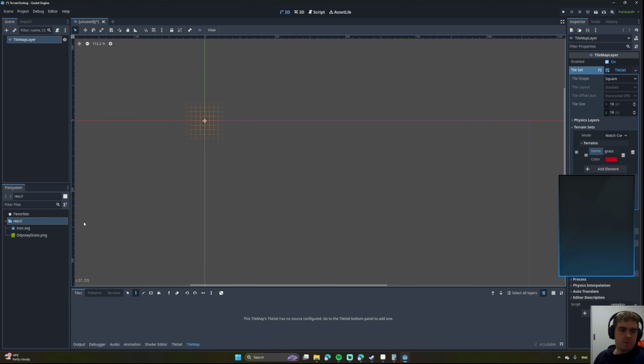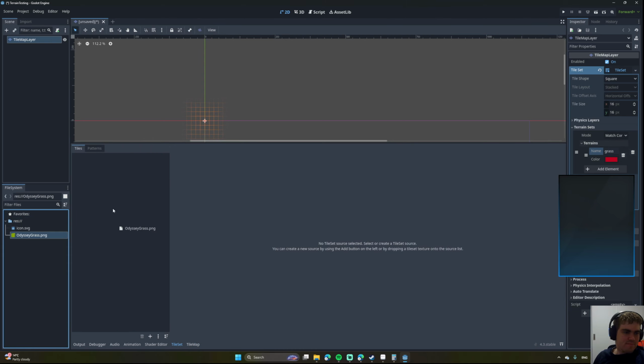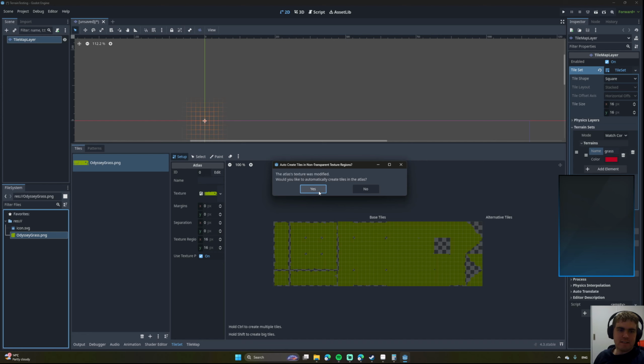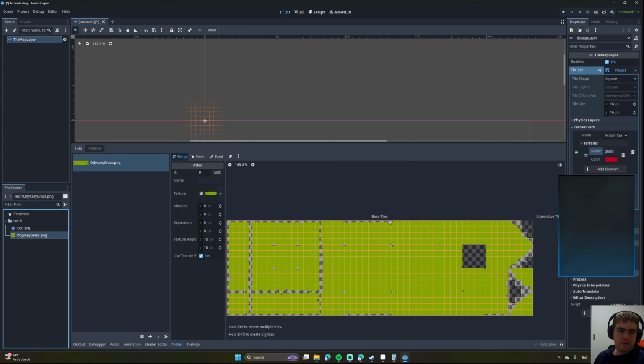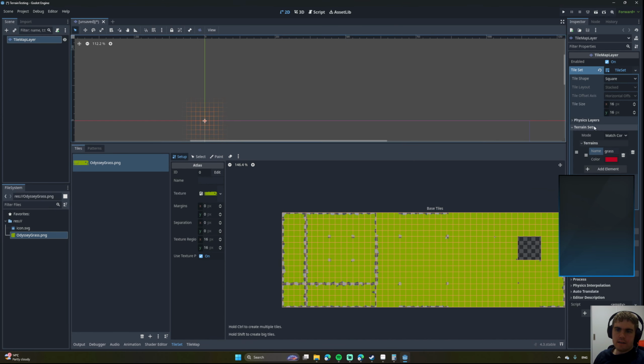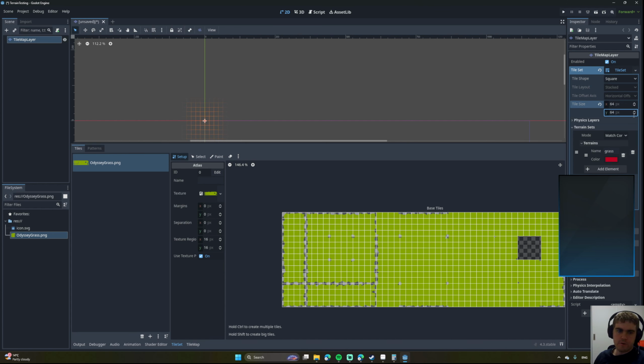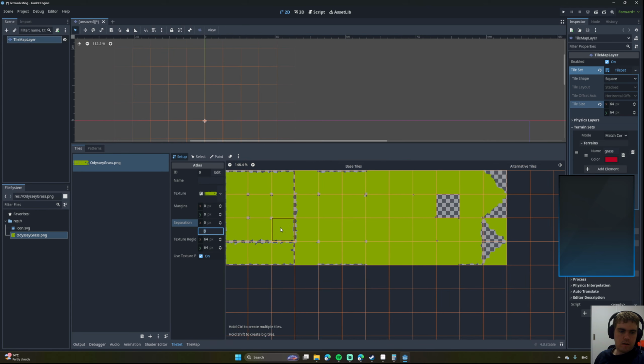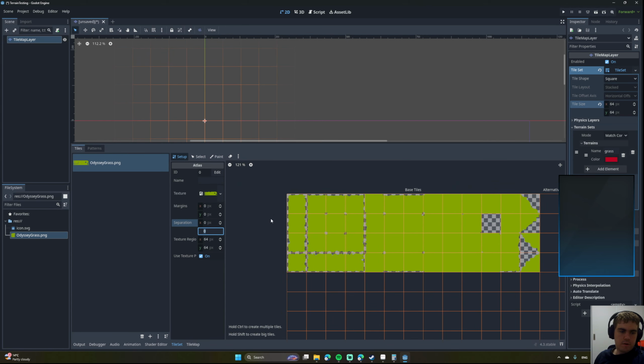And now for the part that I'm not so familiar with. Tile sets. Add Odyssey grass in there. Atlas's texture is modified. Yes, I would. The tile size is 64 by 64. Same down here. 64 and 64. Perfect.